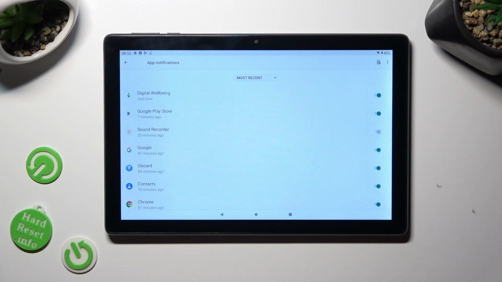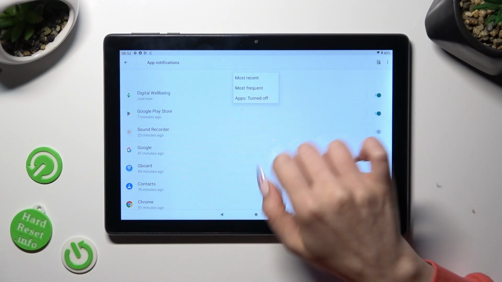Finally, you can select Most Recent at the top and click on the best option for you. In my case, Most Frequent.